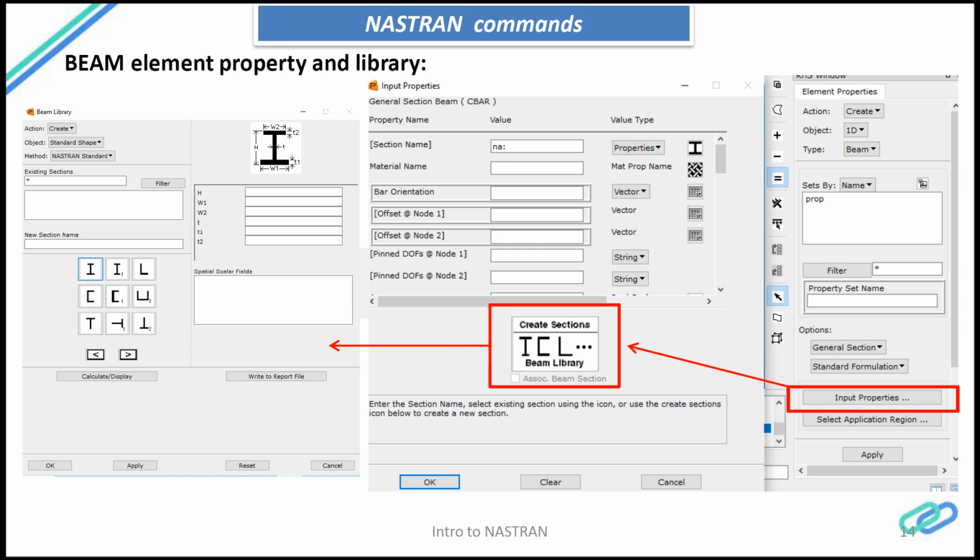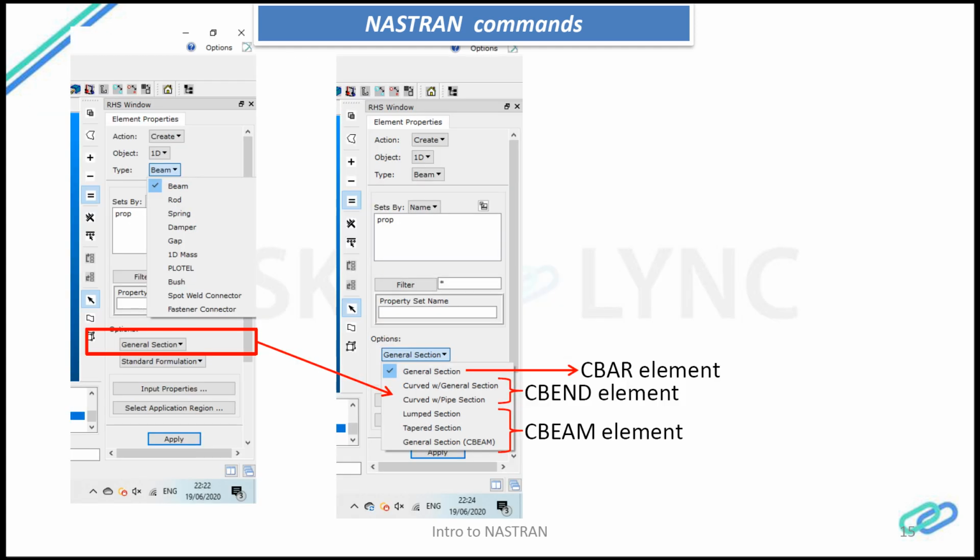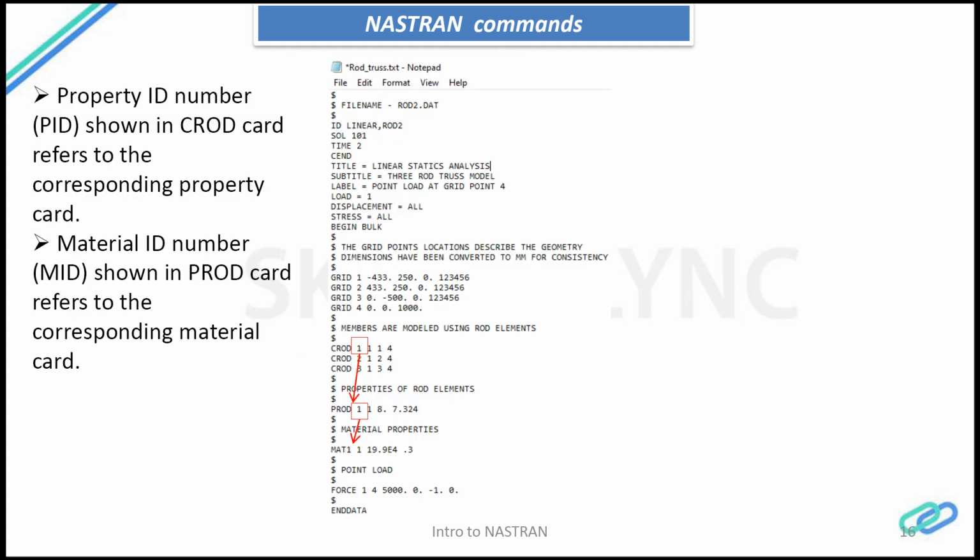And this is the beam section or beam element property and library, showing how to create a beam element. I'll be demonstrating that towards the end of this lecture. So now moving to the bulk data entries, whatever I was speaking about.